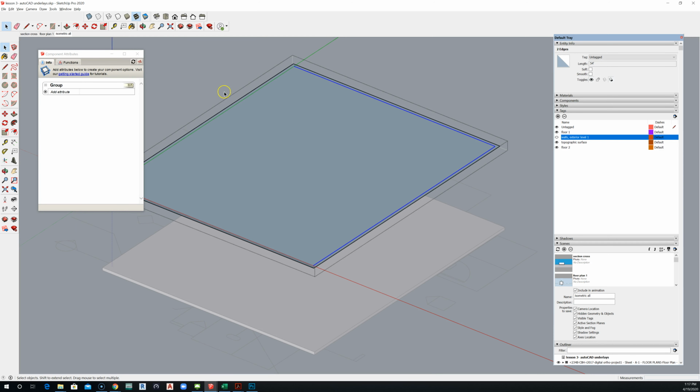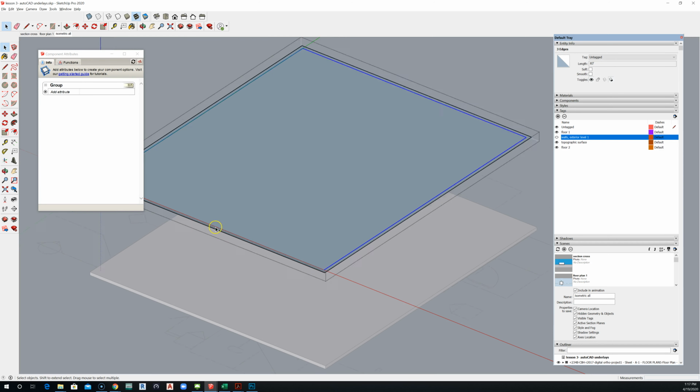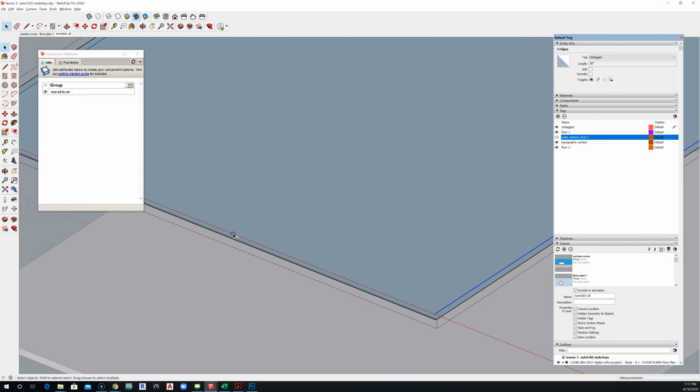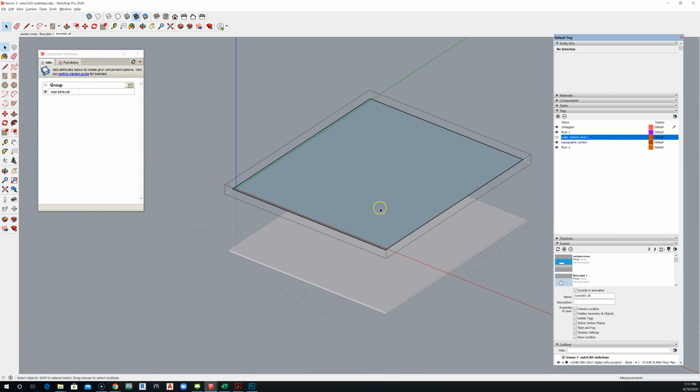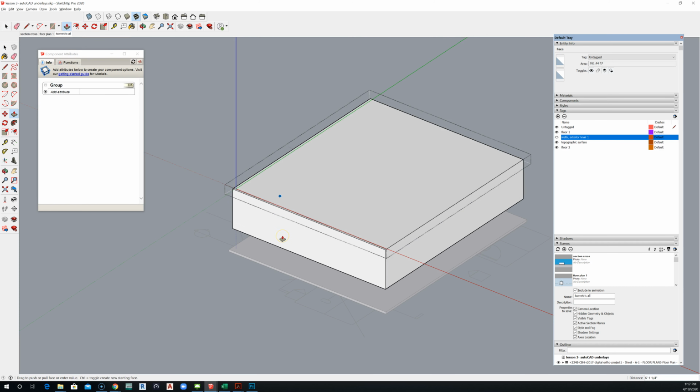Just going to take the inside edges and delete them. And then I'm going to take the result and extrude it downward 12 inches so that the thickness of the floor is 12 inches. I'm abstracting it, simplifying it to a 12-inch thick element.